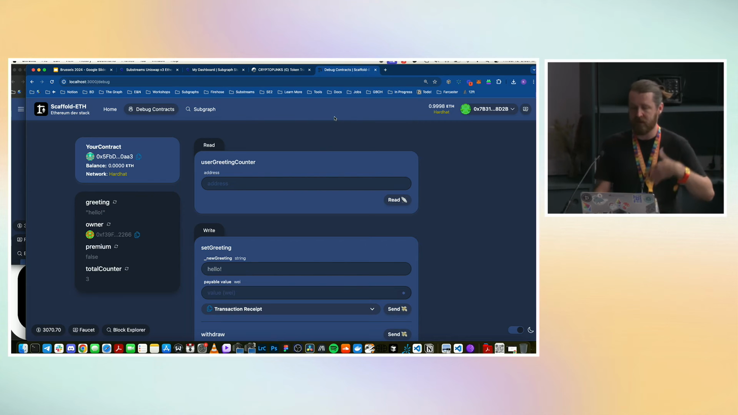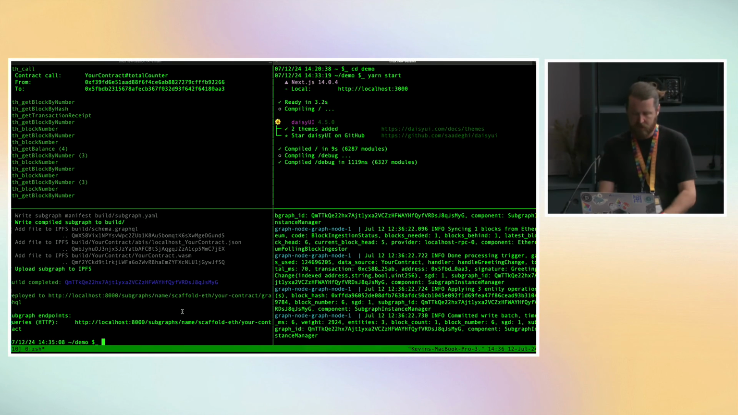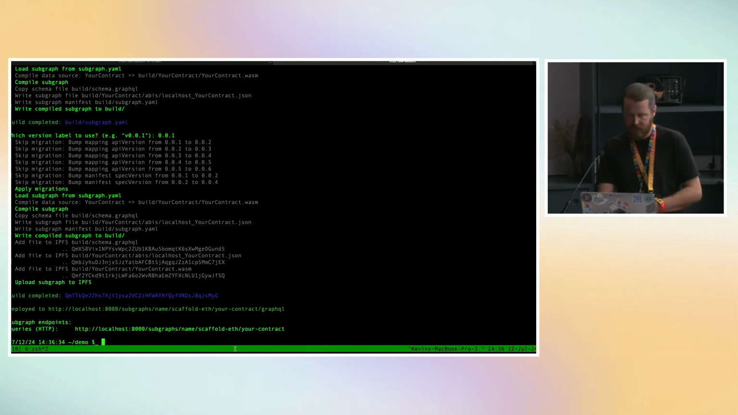I basically sent these events. I changed my variable 3 times, so I should have 3 events. If we go here, when I did the deploy, it gave me this GraphQL window.